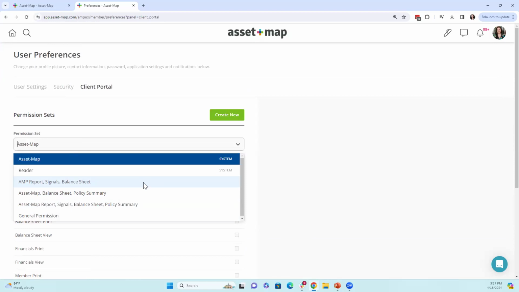Good questions coming into the chat. Can the permission set be customized for each client? Yes, but you would have to create the custom permission sets here.